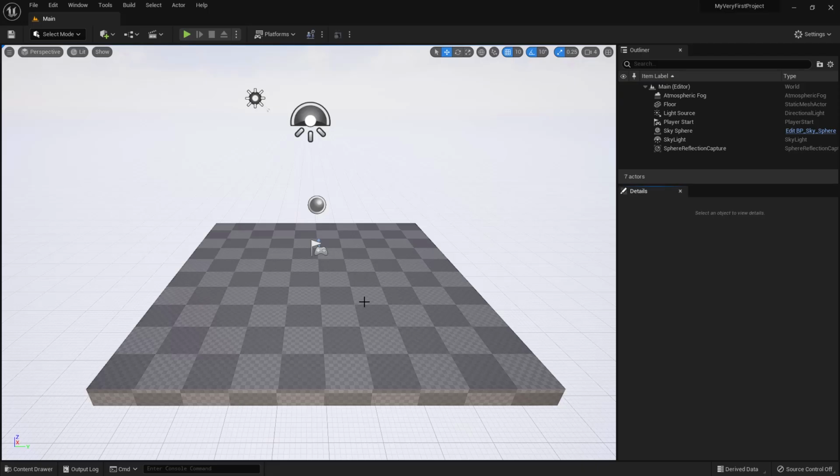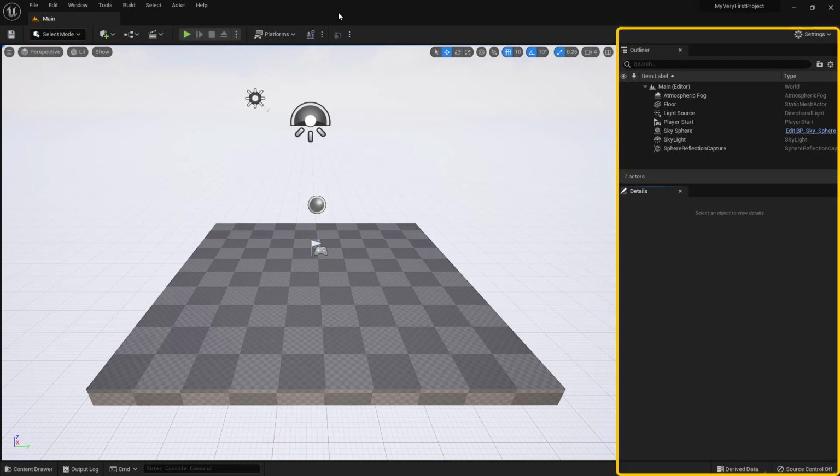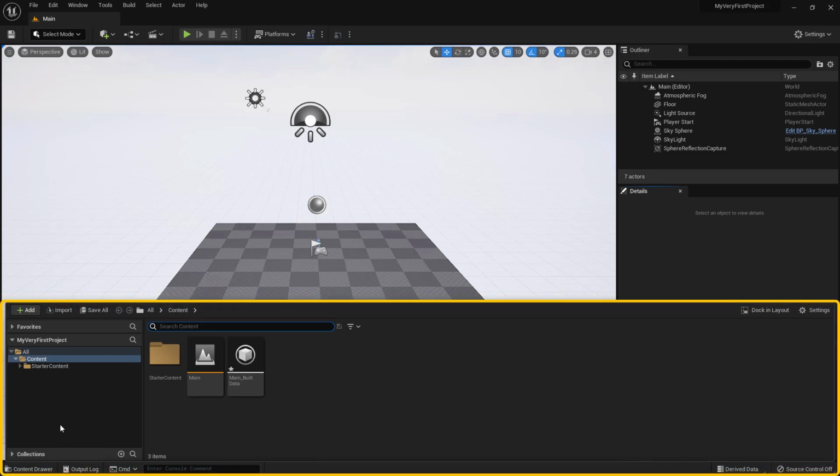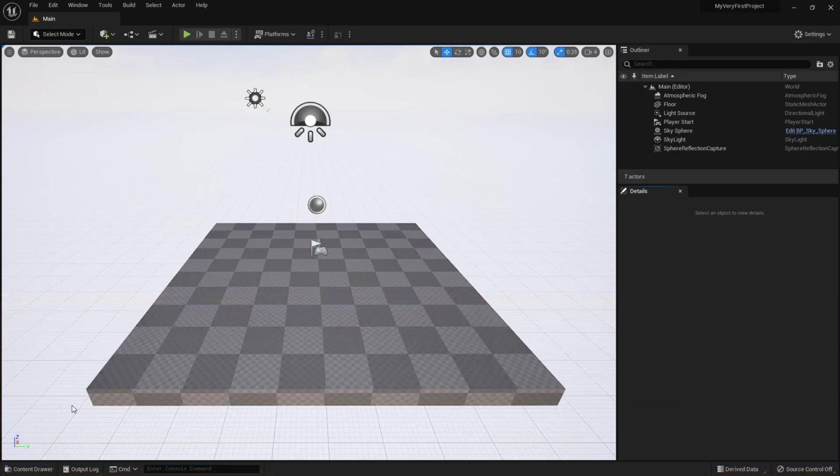And here we are. So this is the default user interface, and we have a bunch of buttons on the top, on the toolbar, a menu on the right-hand side, and a collapsible menu at the bottom. That's the typical default user interface.